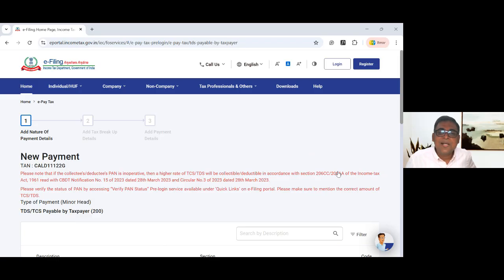Arnav, you are correct. 26Q is for other than salary. For salary deduction, it is 24Q.